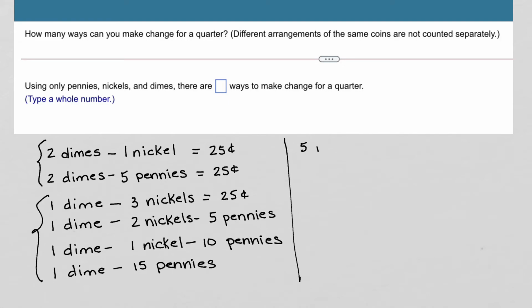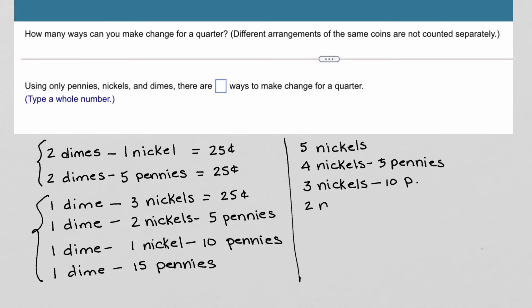So I could start with 5 nickels, or 4 nickels, and 5 pennies, or 3 nickels, and 10 pennies, or 2 nickels. I'm getting lazy now. Let's just get through this. And 15 pennies, or 1 nickel, and 20 pennies, or no nickels and just 25 pennies.